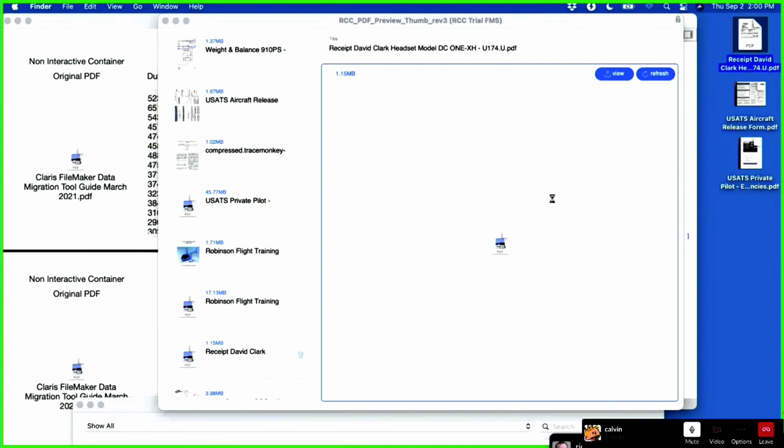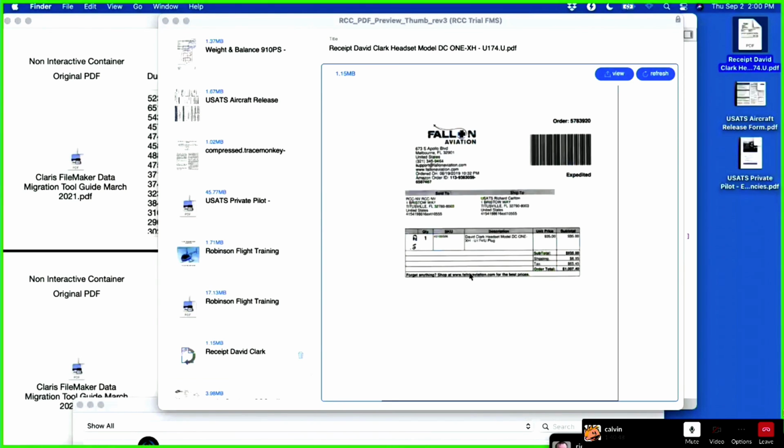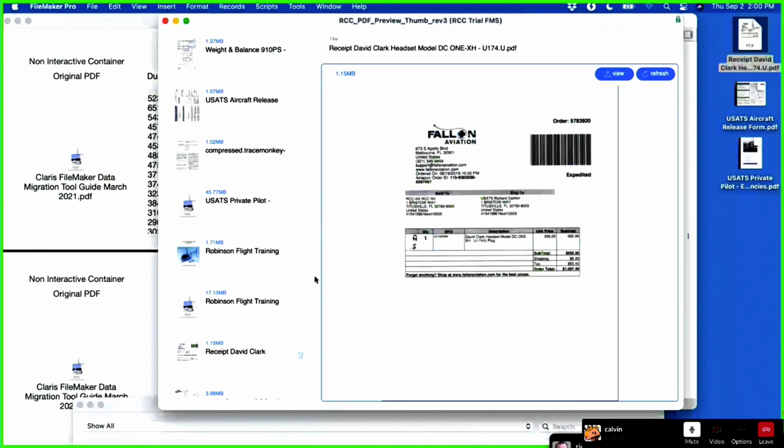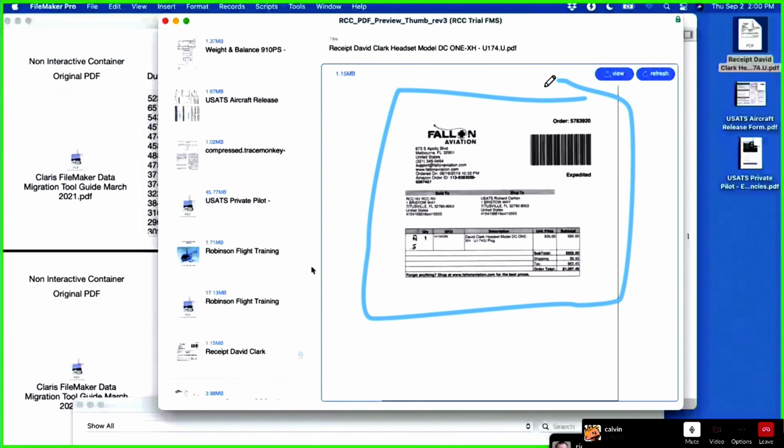I'm going to drag and drop that over here. Okay, but is it running your script or is it not running your script? No, it's not running the script. It's just drag and drop. So there it is. So David Clark, receipt headset. Without running the script, it did not run our script. The Mac operating system, because FileMaker said, hey, can you render it? It does it there. We have it here.